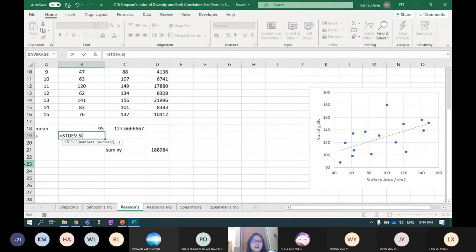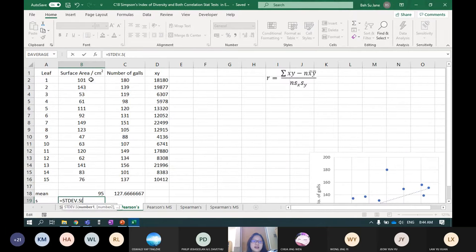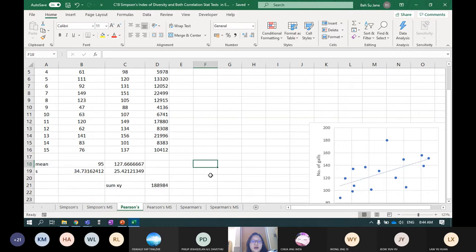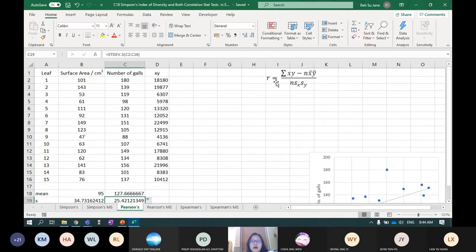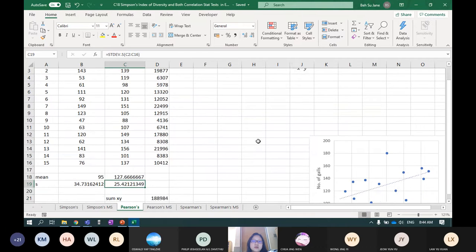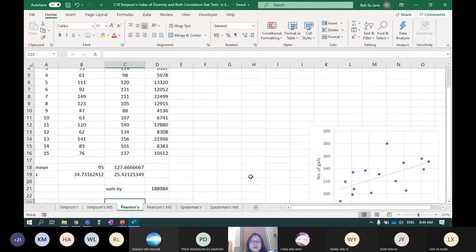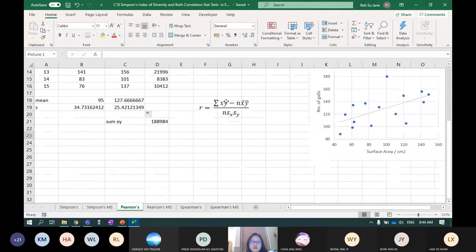Okay, anyways, you're going to highlight this entire piece of data again, press enter. And then do the same for y. Ta-da! So you have your data here, your mean x, mean y, your S for x and S for y. Now we're going to calculate the r. So this is a bit tricky because there are multiple things to consider. Okay, let me drag it down so that we don't need to scroll up and down.